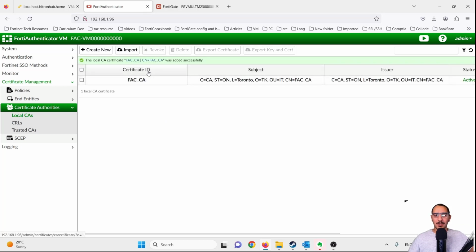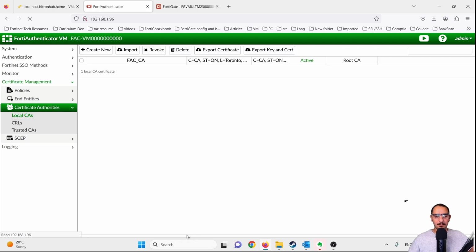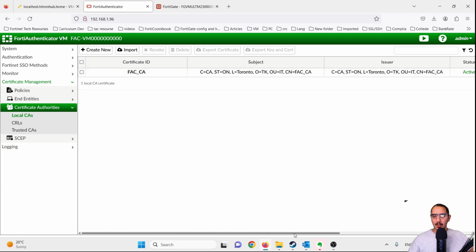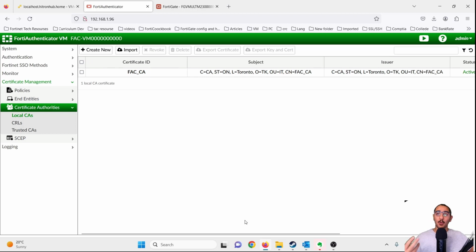Now the CA is created. This is the certificate ID, this is the subject, and the status is active and the type is root CA. So we've created the root CA that's going to sign our CSR, so the certificate would be trusted.